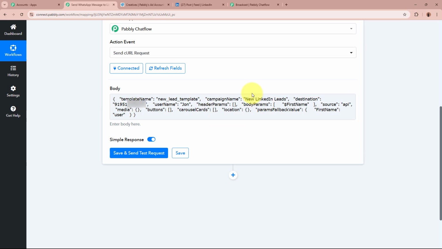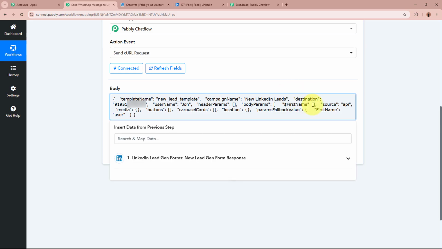And now we're going to fill in the required details in place of this body. Like over here, it is asking for the destination. What is destination? Destination is to whom we want to send a WhatsApp message. As I want to send this WhatsApp message to my lead, for that, over here, you can see in place of this mobile number, we have to enter the mobile number of our lead. And how am I going to do that? I'm going to map the data. Mapping means inserting data from the previous step. So we're going to insert the data from the previous step of this workflow.